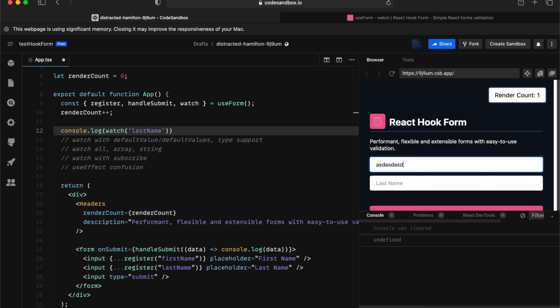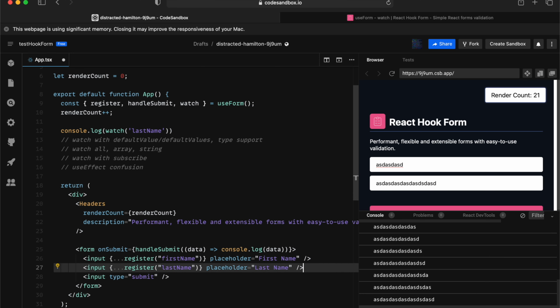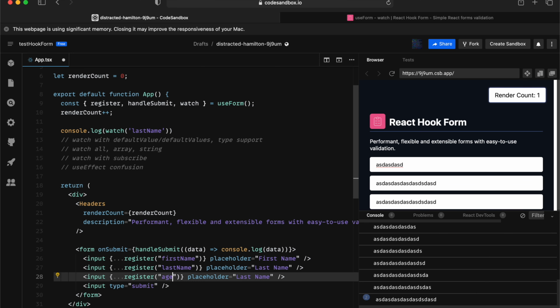now if I change the first name, the re-render doesn't happen because you're not subscribing to it, because React hook form knows you only want to know the last name. So when you type in last name, re-render happens and we're sending down everything. So that's really good.